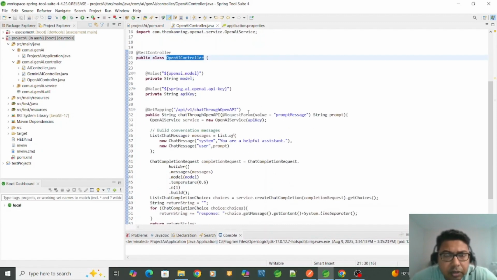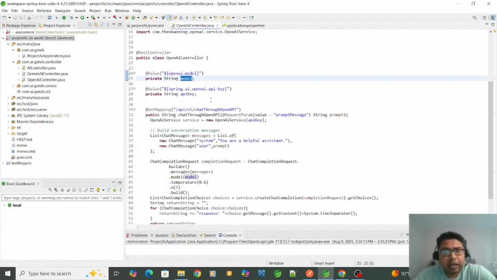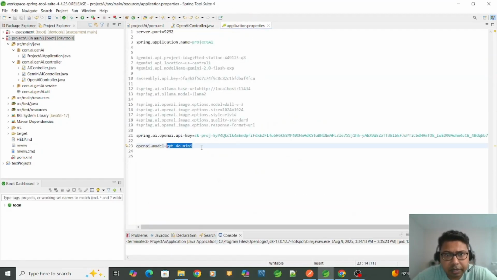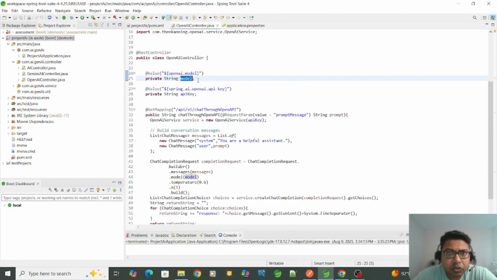So this is a REST controller. I have gathered those properties, which means whatever I have as a token value or the config value in application properties. So I have retrieved those config values here. This is how you need to retrieve them, if you know Spring Boot, you know how to retrieve those values.